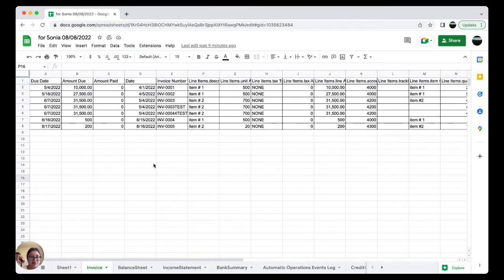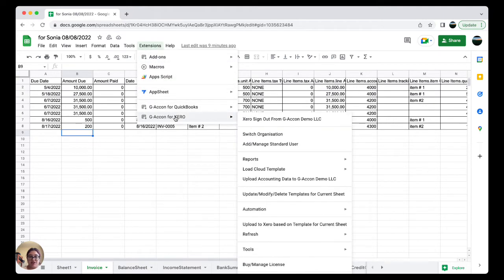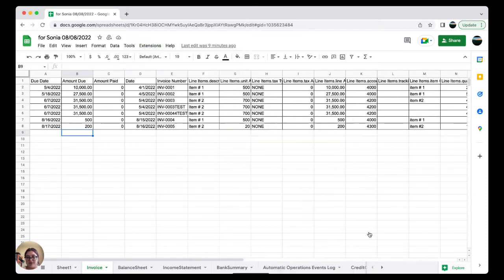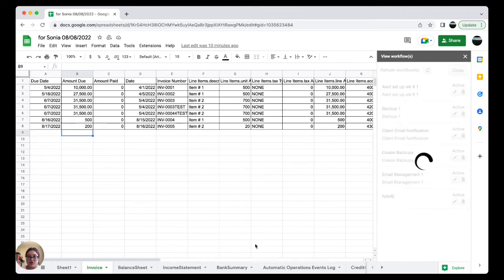Next, we're going to set up our conditions for the alert. And how we do that is we go to Extensions, scroll down to find G-Accon for Xero, find Automation, and select Update, Modify, Delete Workflow. And you also want to be sure that you are connected to your Xero account. Then go ahead and select your workflow.